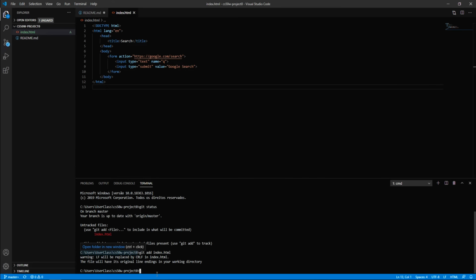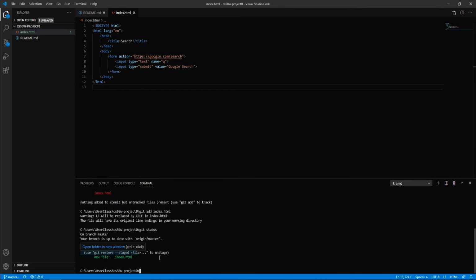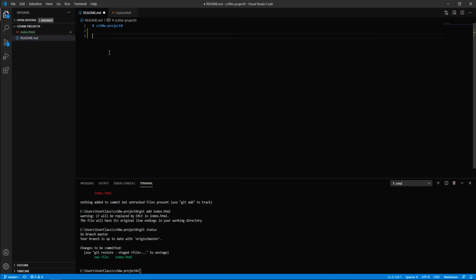There's a warning, but there's no problem. So if we type git status again, it will say that there's something new in our project and it's a new file. So let's add this file to be committed, and also let's add the information here in the README file. This is the first repository. So we've created a new file and we've modified another one.